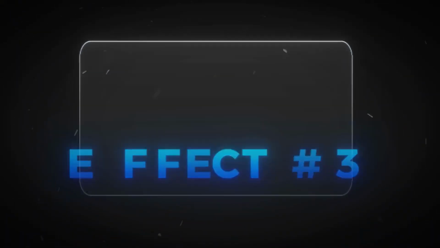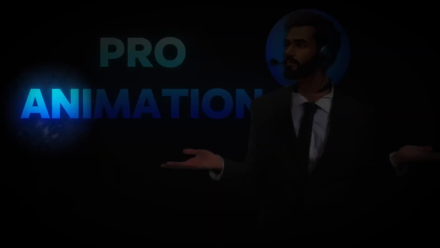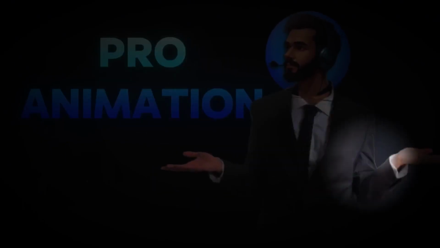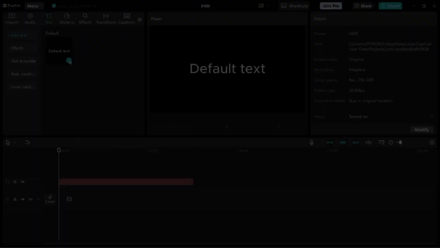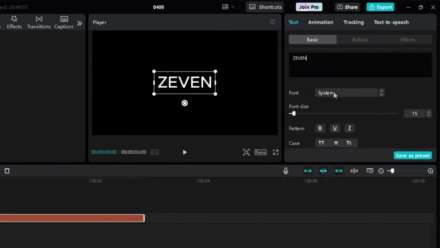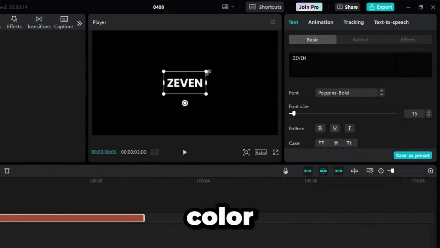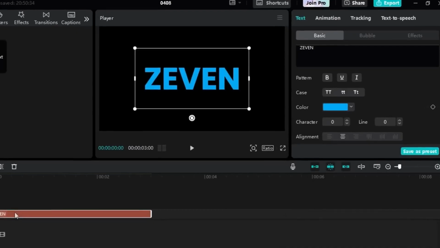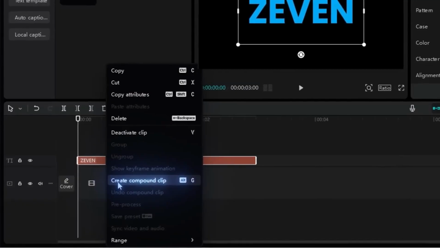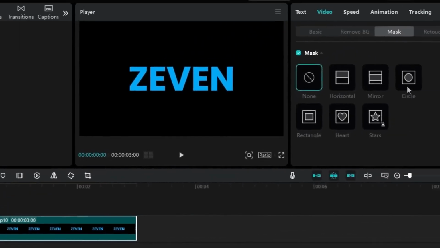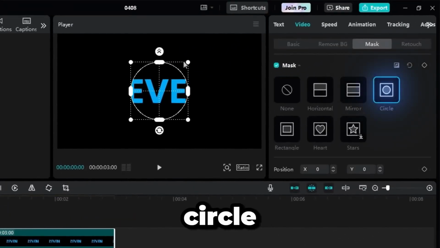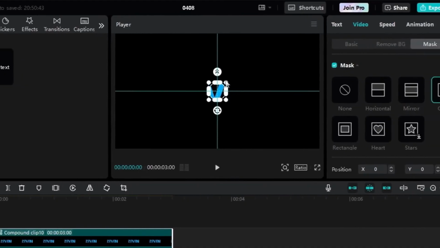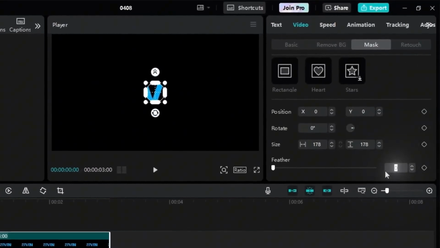The third effect is the spotlight mask effect. It might look like a professional animation, but it's actually super easy to create. First, I add a text layer to the timeline and type in my text. I customize the font and color. I'm using blue for this one. Then, I right-click the clip and select Create Compound Clip. Next, I go to the Mask tab under the Video section and choose the Circle Mask option. I adjust the mask size to be a bit smaller and set the feather to around 15 for a smooth edge.